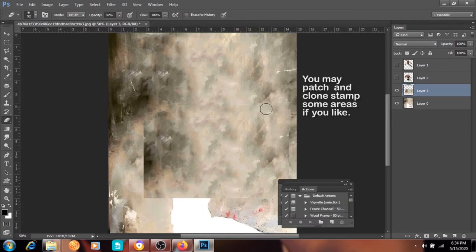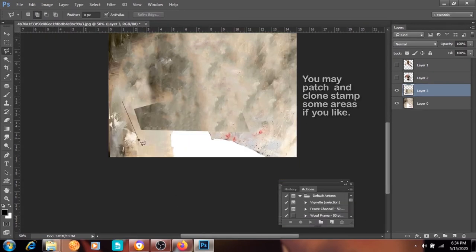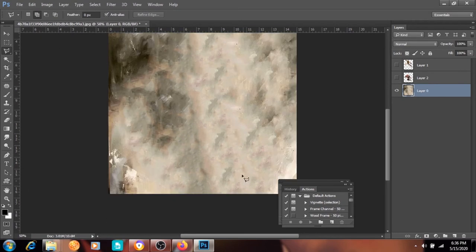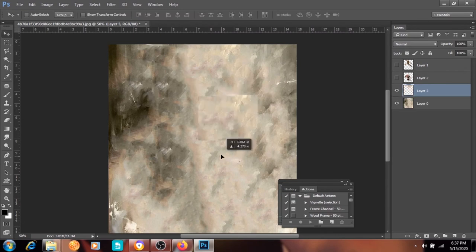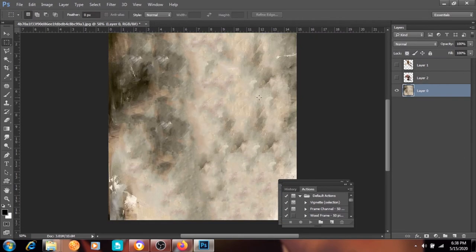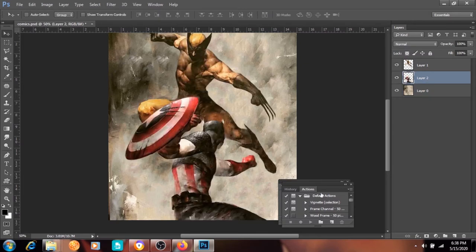Okay, so if you're not contented, you may copy a part of it and then use the clone stamp and also the smudge tool, healing brush, everything. Okay, now we have a very nice background. Okay, so once we're done with that, let's start with Wolverine.